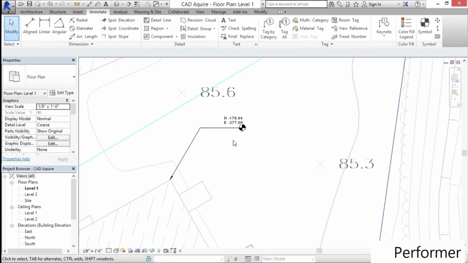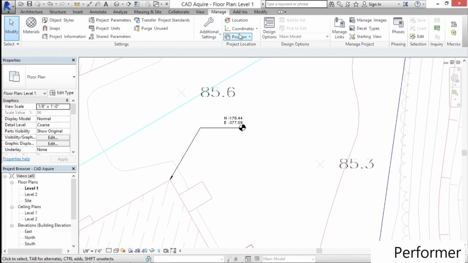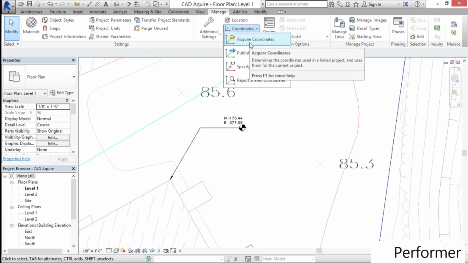Well, there are actually a few solutions, and I'll look at one solution here in this movie, and then we'll look at another alternative in the next movie. But the solution that I'm going to look at right here is actually quite simple. All we have to do is use the Acquire Coordinates command. Now, if we go to the Manage tab, under Coordinates, we have Acquire and Publish.